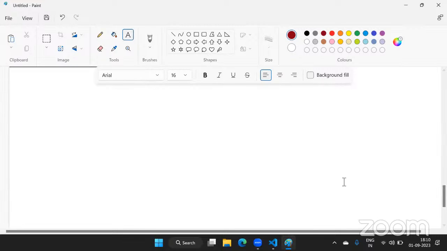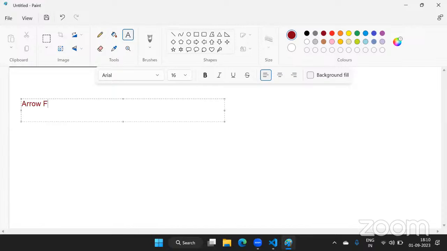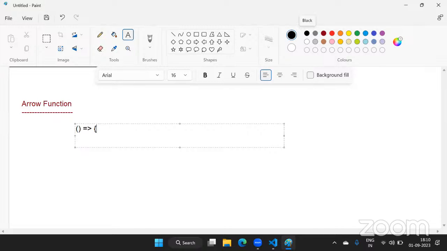Okay. Now, let's understand about arrow functions. How to create arrow functions in JavaScript. To create arrow functions in JavaScript, simply you have to use parenthesis. Then you have to create one arrow. How to create arrow? Just use the equal to symbol and greater than symbol. One arrow will be created. Then open curly brace, close curly brace. And this function you assign to one variable. Suppose I am saying here myFN.